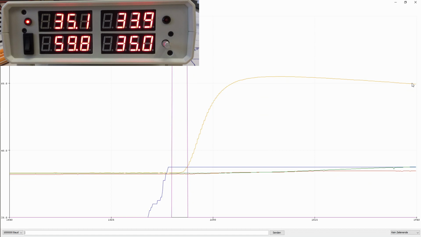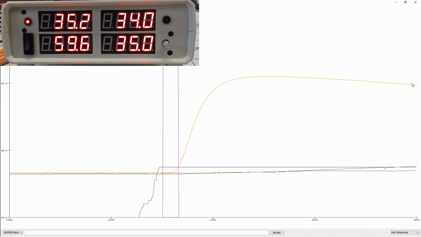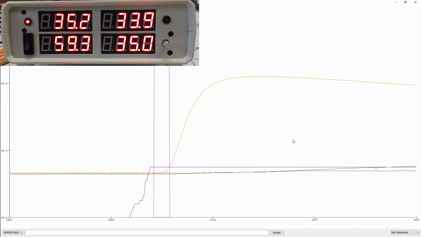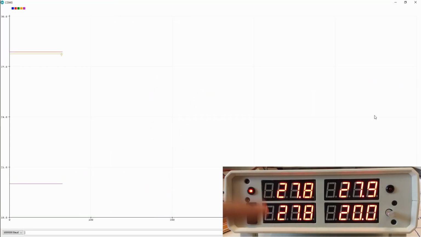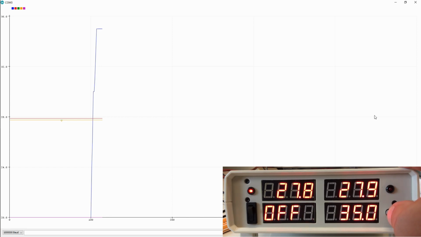I don't think we have to watch that in its entirety. Let me set up the next experiment. Okay, let's try this again. It's the next morning. Things have cooled down again, and we're currently going through a heat wave here at the time of the recording. And we start at 28 degrees. And again, I say my target temperature is 35 degrees, and go.